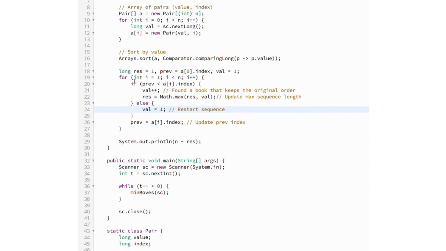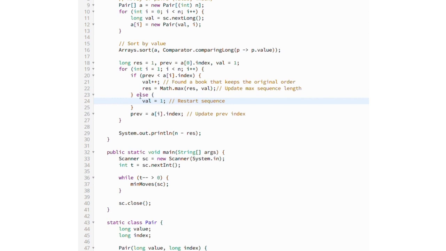We will be running the for loop from 1 till n minus 1, and we will be checking if the index, that is the prev, is less than the index of the current element in the pair array. If so, then we will be incrementing the val by 1, and will be taking the max of res and val and storing it in res. Else, if no book is found, that is the book does not keep its original order, then we'll be resetting the value of val to 1.